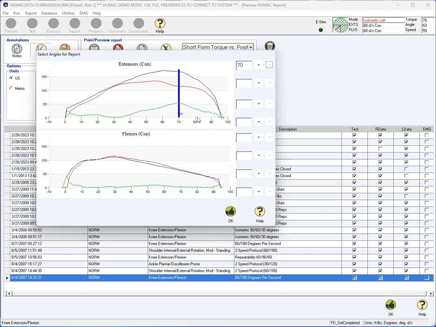And then you might look at where the deficit ends, probably about 35 degrees in the range of motion. Where does it start? Around 95. So for this patient, what you would say is, we're going to work on short arc extension exercises from 95 to 35 degrees in the range of motion.